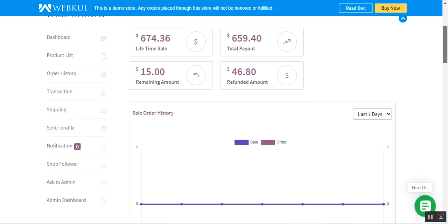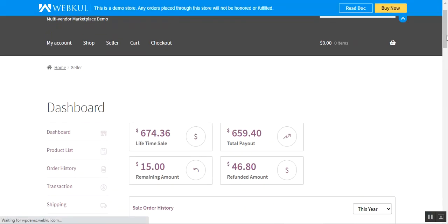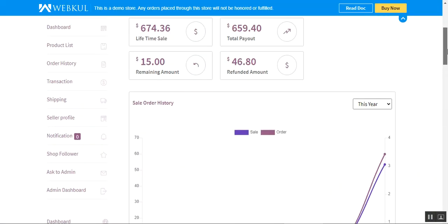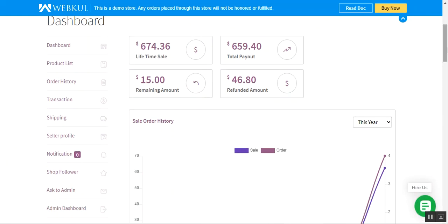So let's go through each of these options one by one. The very first one is the dashboard. The page that we are on right now displays complete statistics for the seller account. And after that, now let's go to the product list.